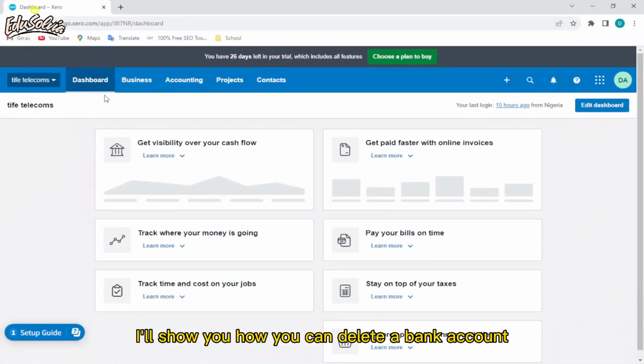In today's video, I'll show you how you can delete a bank account in Xero. The process is very simple, so let's get started. First, log into your Xero account. Once you're logged in, you'll land on the dashboard.